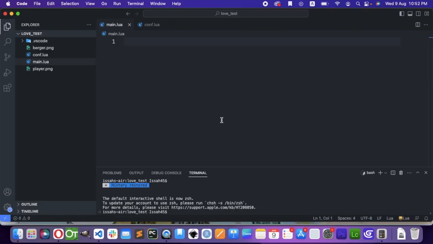Today we're going to learn how to use Love2d. So what is Love2d? Well, it's a little library that allows you to make games.